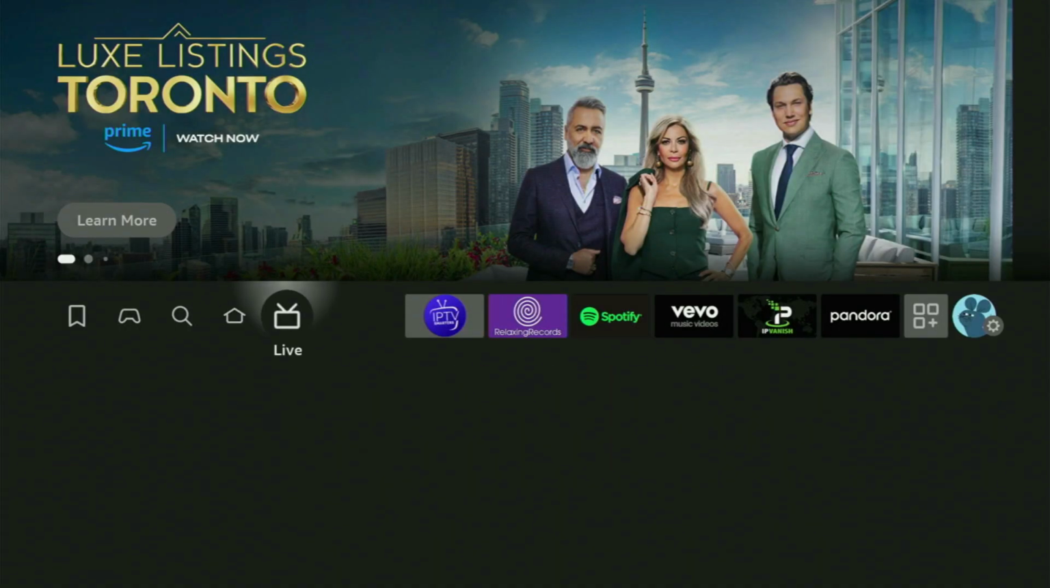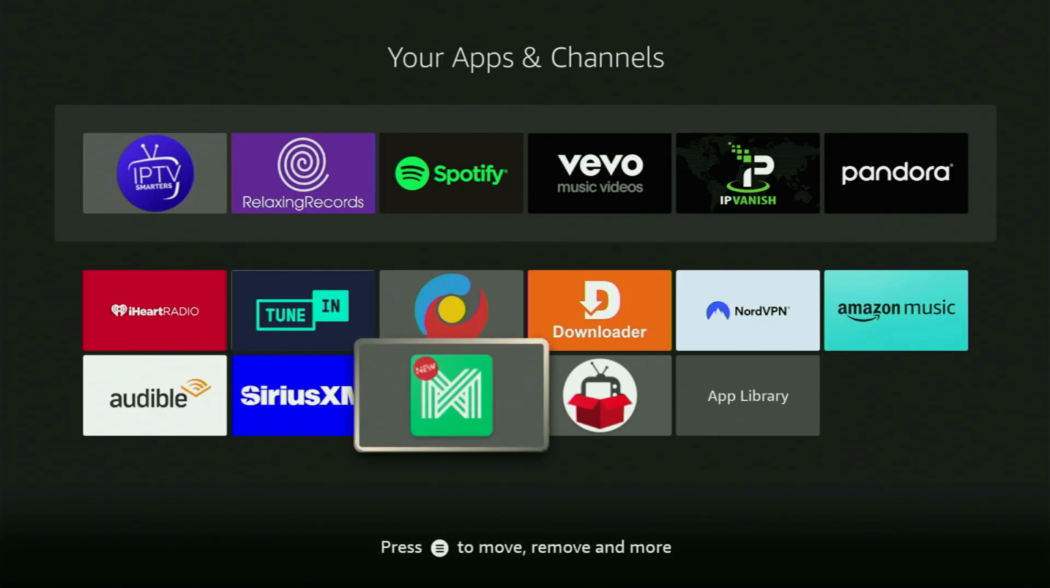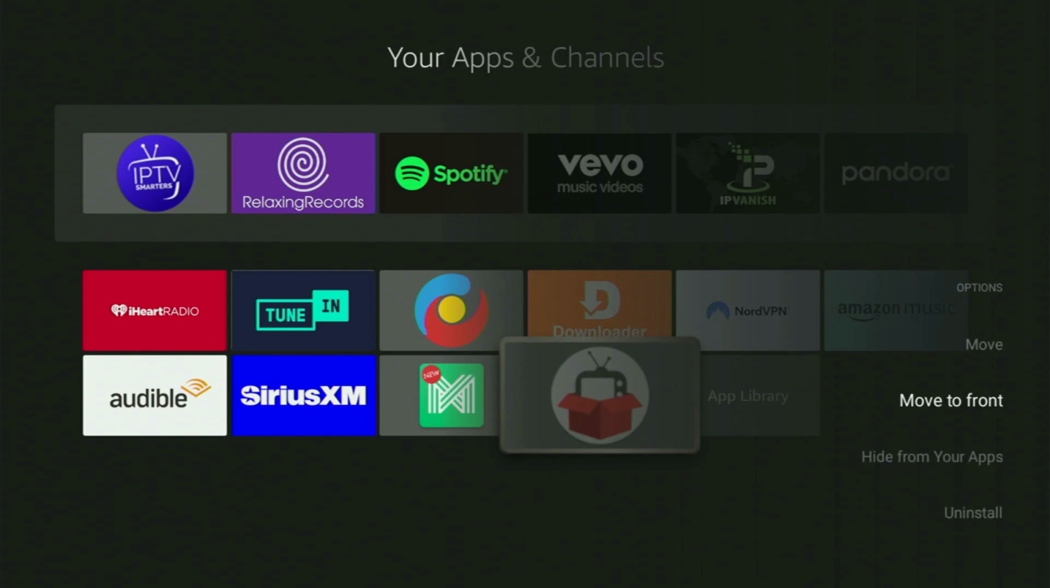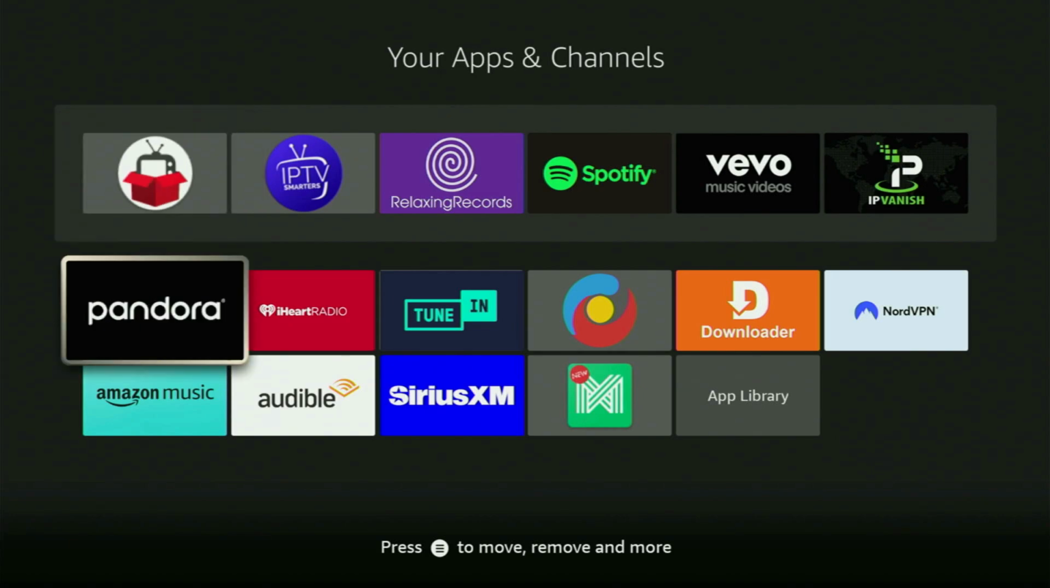And now, if we go to the list of apps on your Firestick, we open it, and there's the RedBoxTV, which we have just installed. Now, I would recommend you to click on the Options button on your remote. That's the button with three horizontal lines. Click on it, and then press on Move to Front. This way, RedBoxTV is always going to be at the very top of your application list, and therefore, it's going to be super easy for you to access the app every time you need it.